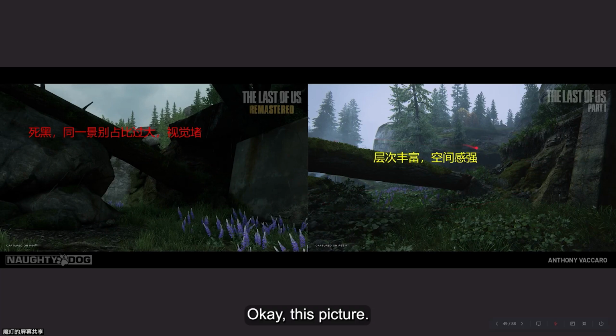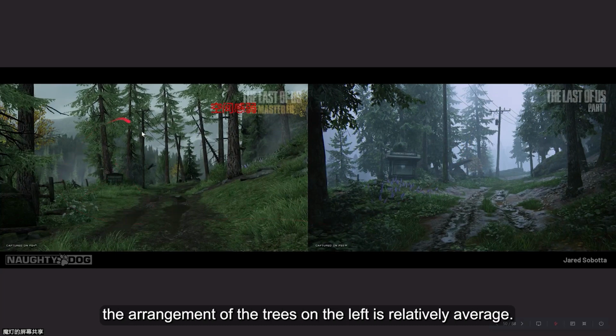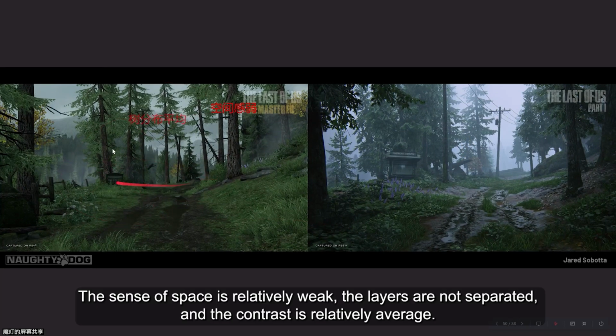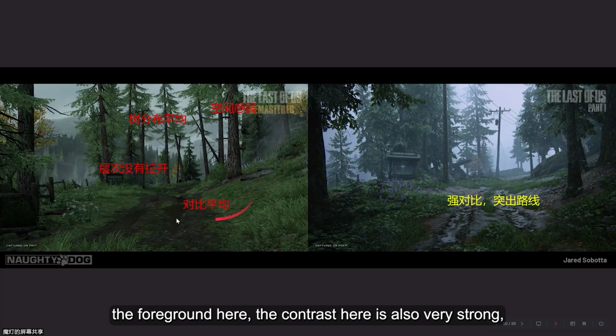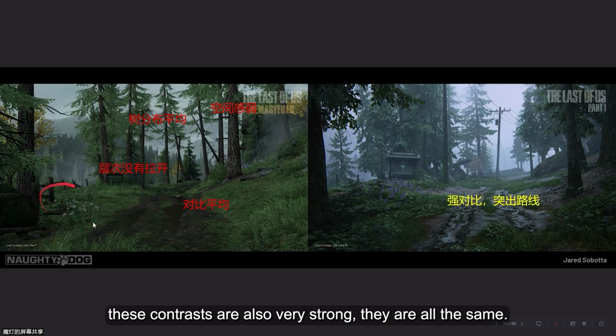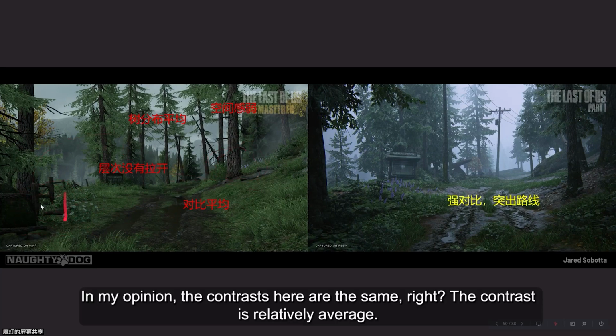Okay, this picture, first of all, the feeling it gives us is that on the left, the arrangement of the trees is relatively average. The sense of space is relatively weak. The layers are not separated, and the contrast is relatively average. Why is the contrast relatively average? See, when you look at its foreground, the contrast here is also very strong. These contrasts are also very strong. They're all the same. In my opinion, the contrasts here are the same, right? The contrast is relatively average.